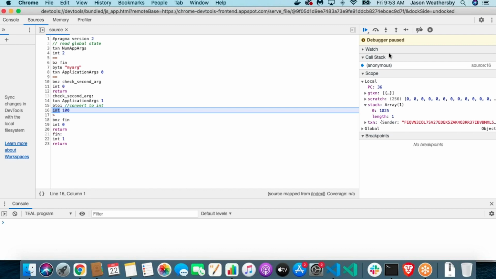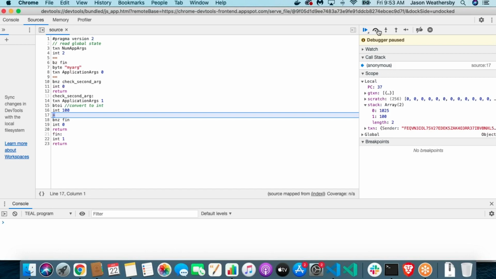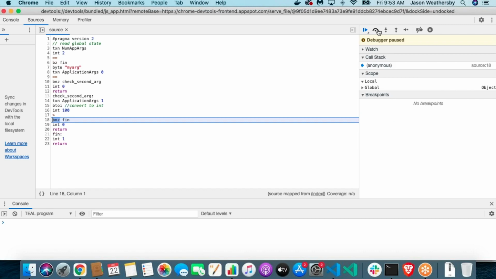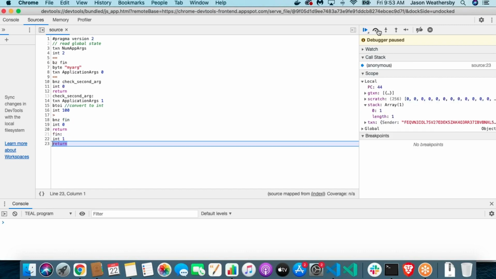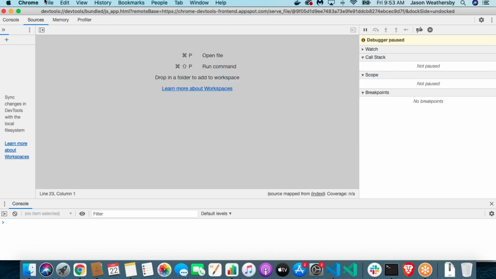And then what I'm going to say is load up 100 on the stack and say, all right, is the second application argument greater than 100? That's all this is doing. And if it is, then I bounce to FIN, which is what it does. So that's the way the branching works in Algorand. Like I said, no Turing, no going backwards, but you can go forward, at least for the time being.